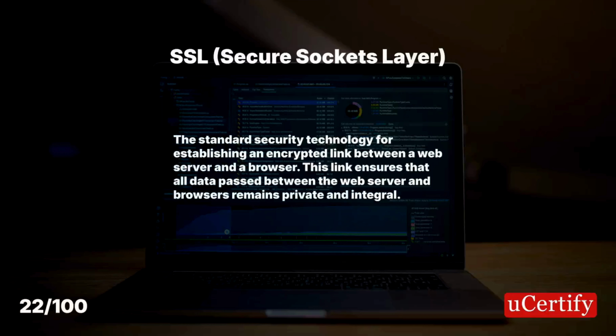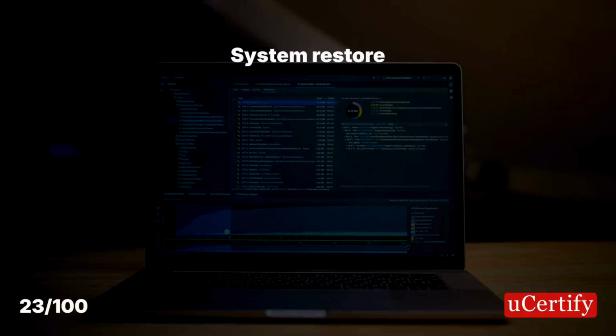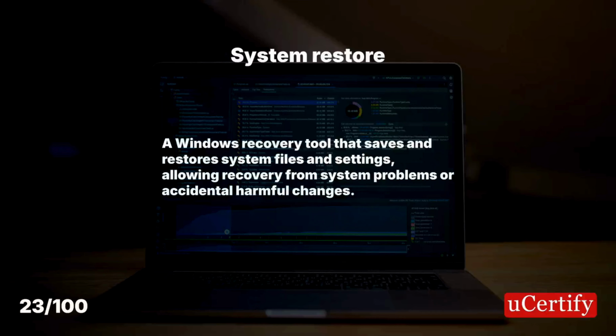Definition: The standard security technology for establishing an encrypted link between a web server and a browser. This link ensures that all data passed between the web server and browsers remains private and integral. Term: System Restore. Definition: A Windows recovery tool that saves and restores system files and settings, allowing recovery from system problems or accidental harmful changes.